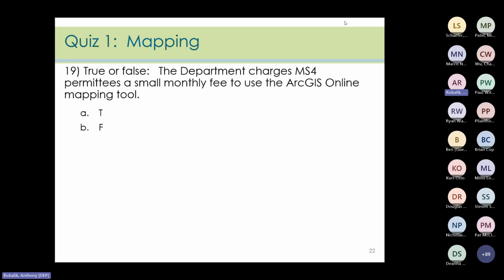So moving on to the last question, 19, true or false? The department charges MS4 permittees a small monthly fee to use the ArcGIS online mapping tool. And the answer to this is false.